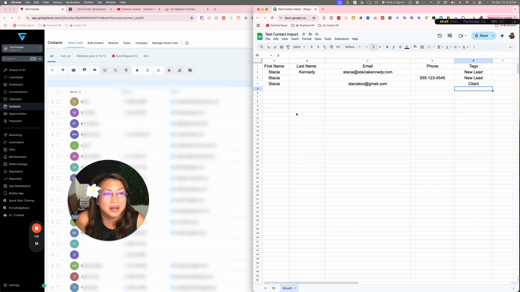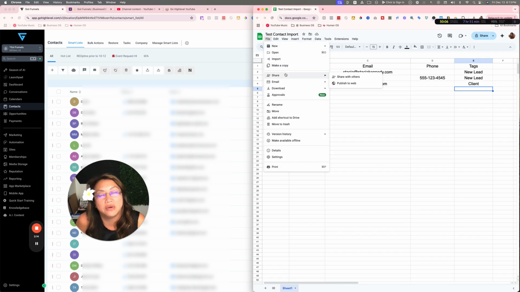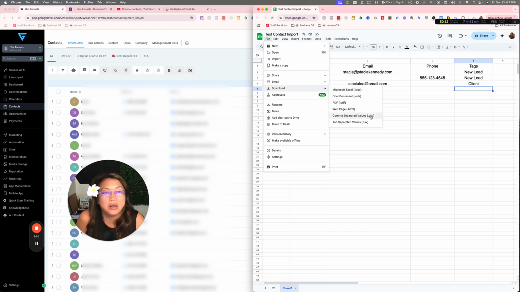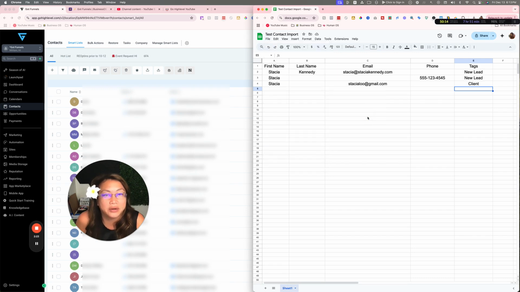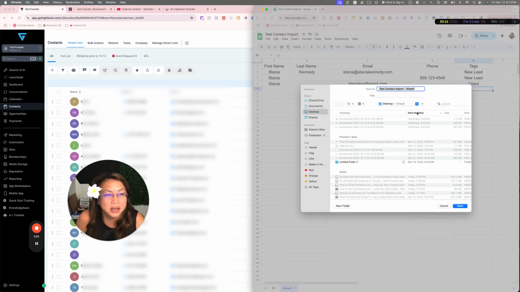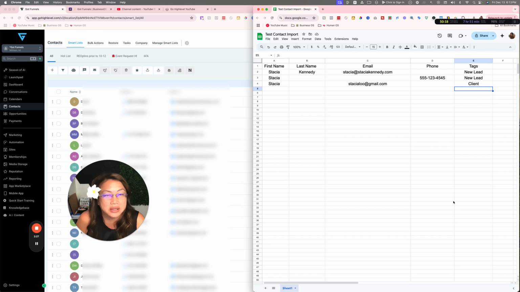And then we're going to go ahead and import. I love Google Sheets, but if you have Excel, whatever you have, as long as you have columns like this with the identifier of the field. These are the custom fields, right? So if you click on File, and if you're in Google Sheets, you just download as a CSV. Same thing if you have Excel. And then once we download this file, let's say test import sheet, we're going to save that to the desktop.